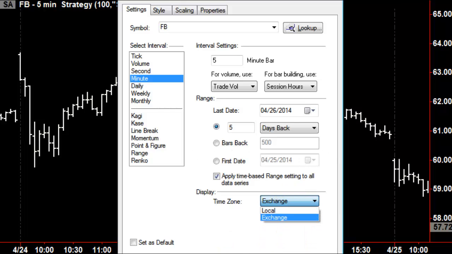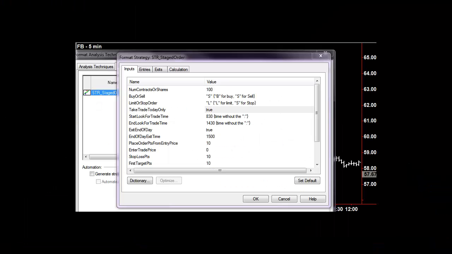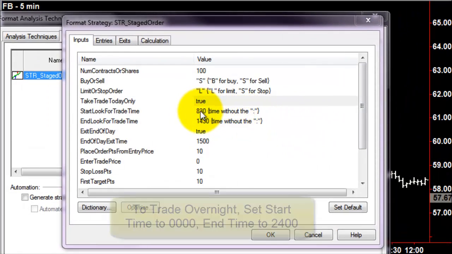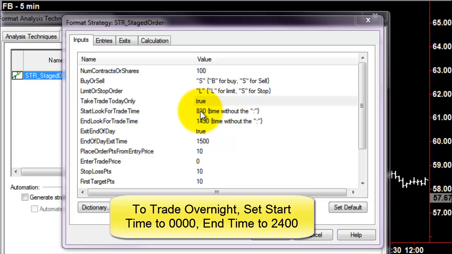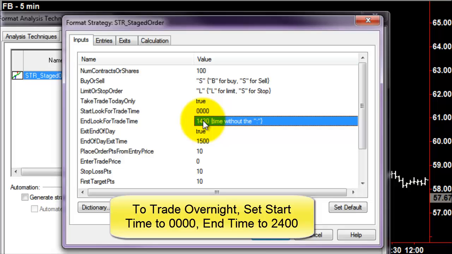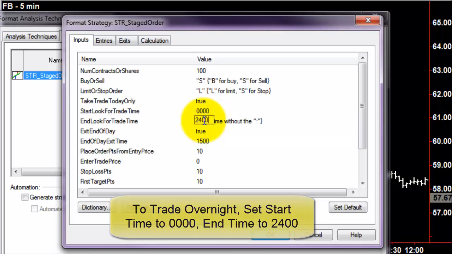Okay, back to those inputs. An important thing to note about the time is if you don't care what time it takes it out of the 24 hours, or if you want to trade it overnight, you need to put in 0000 for the start trade time and 2400 for the end trade time.